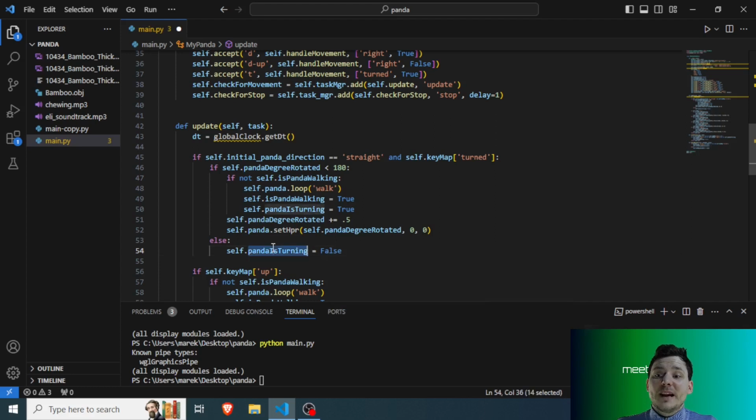So basically this will be executed on the loop when this evaluates to true. So if Panda degree rotated is no longer less than 180, because when Panda is finally turned around, this Panda degree rotated will be 180 degrees. It won't be less. That means that Python will jump to this statement, and it will change the value Panda is turning to false. At this point, Panda will stop walking. Let's do it. Control S to save, and let's run it.